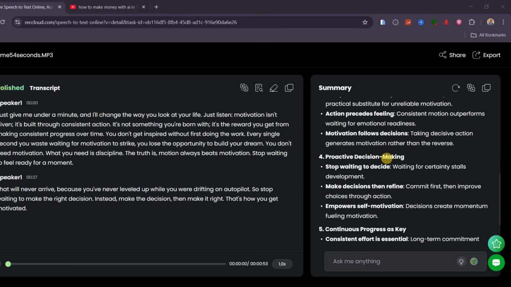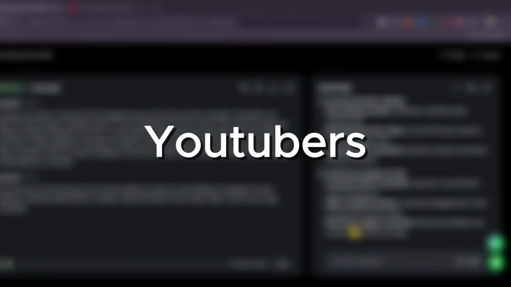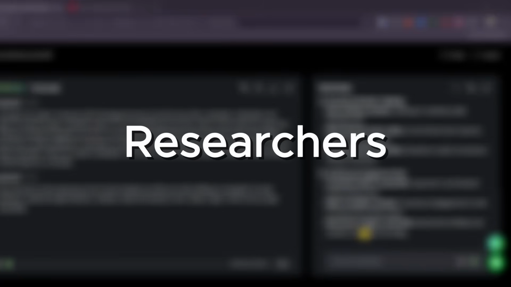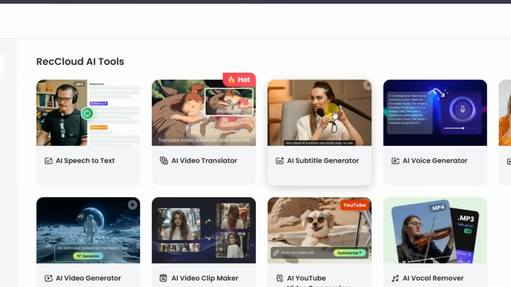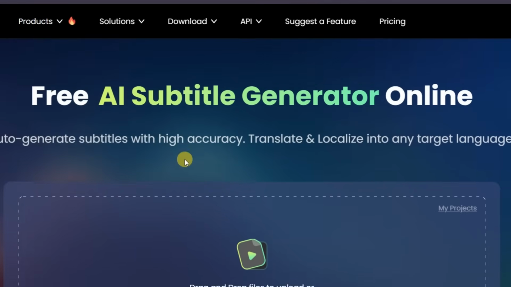This feature alone is incredibly valuable for YouTubers, podcasters, students, researchers, educators, and anyone who works with content. You can turn audio into scripts, videos into blog posts, and long recordings into easy-to-understand notes in just a few clicks. The next powerful feature is the AI subtitle generator.